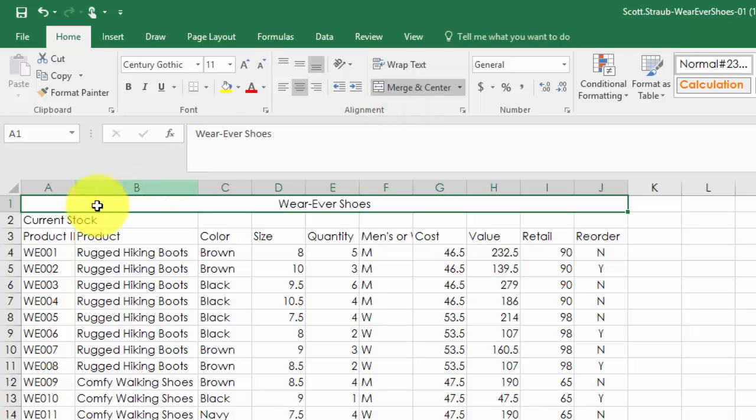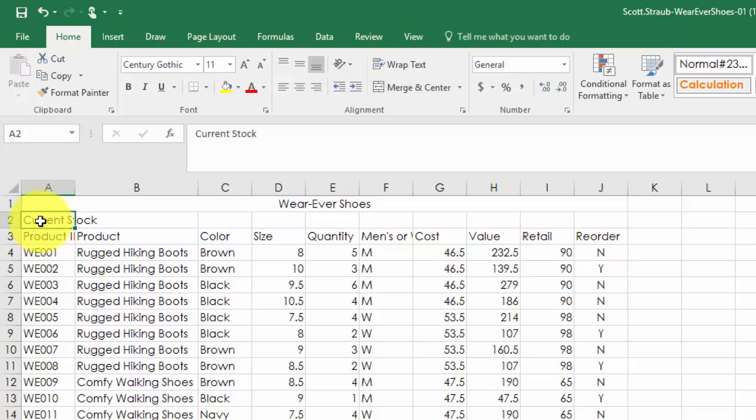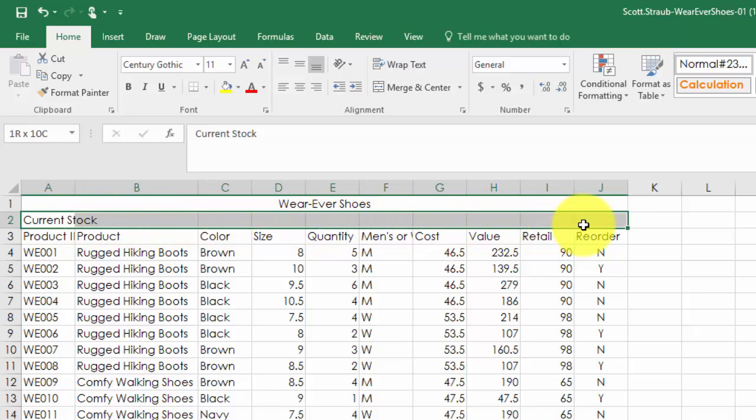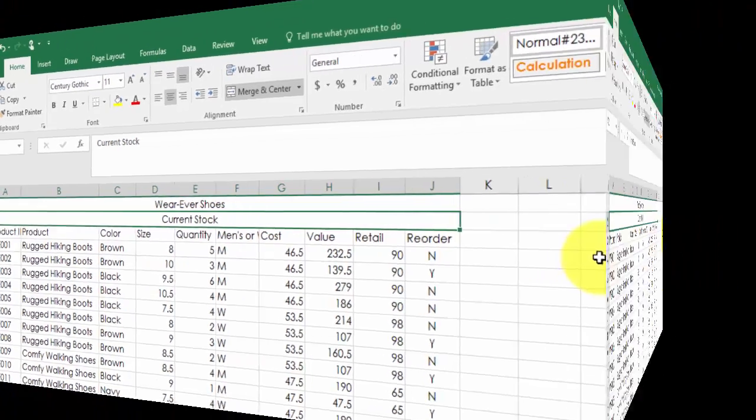Step 7B says to do the same thing with cells A2 through J2, being sure that you're on cell A2. Don't click on B2. Make sure you're on A2, the leftmost cell. Select them all over to J2, and then hit the merge and center button, and you'll have successfully merged those cells as well. And that completes step 7.